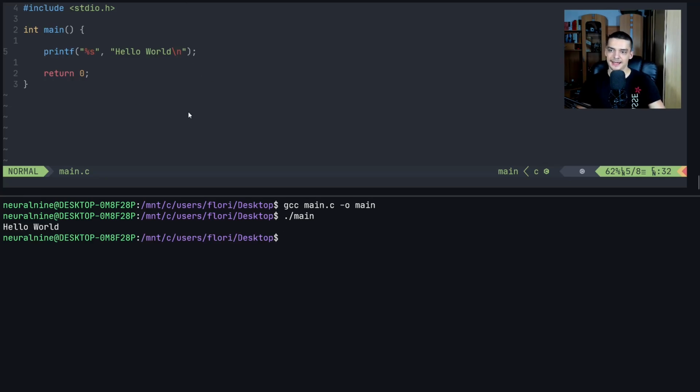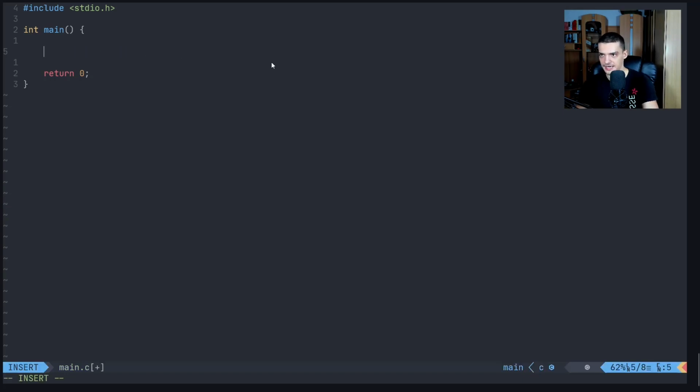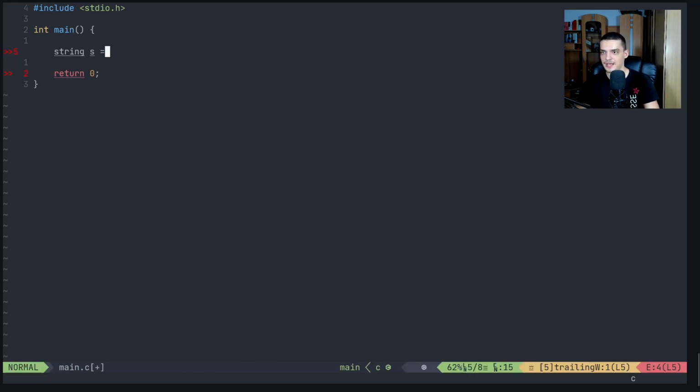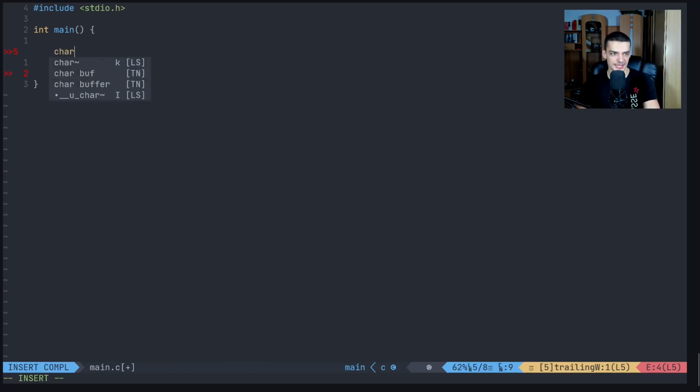There you go. But if you want to store a string into a variable, you cannot just use a string data type. If I go ahead, for example, and say string s equals, this does not work in C. What we have to do in C is define a chain of characters, a string of characters, because that is what a string fundamentally is. It is just a collection of characters. So in order to define a string in C, we need to define a character array, and this can be done by just saying char and then the name of the string.